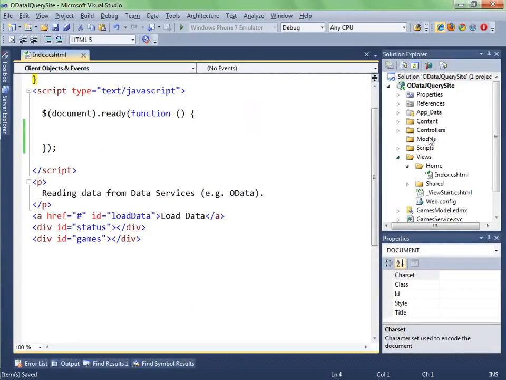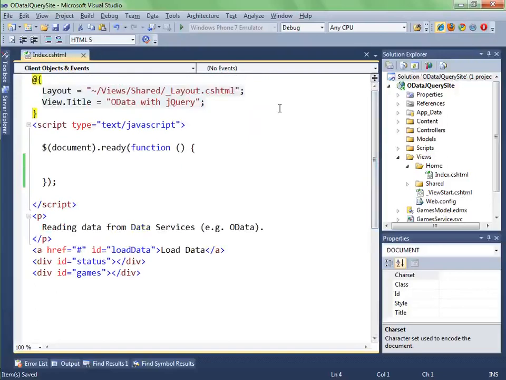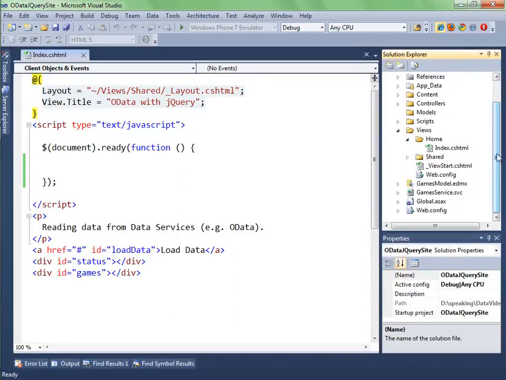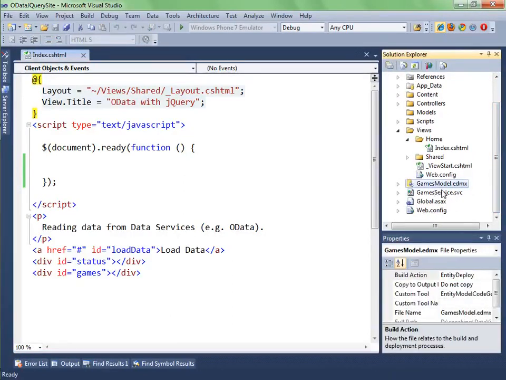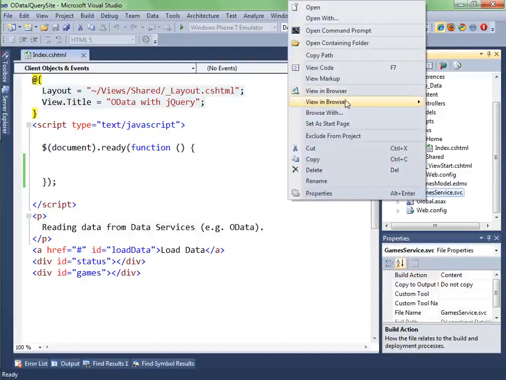I've got a simple project here that's a basic ASP.NET MVC 3 project, though you could use any sort of web project you want. And I've got an Entity Framework model as well as a WCF data service here that is exposing some data that we want to consume using jQuery on our page.